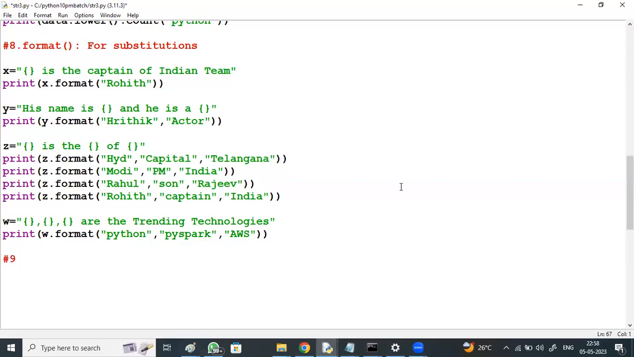Next, we have a method called the strip method, strip. For removing, we don't need to write huge code here. We have many methods for removing blank spaces, for removing the blank spaces before and after the string.